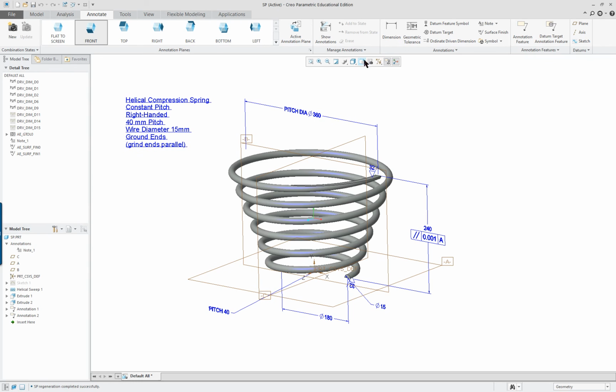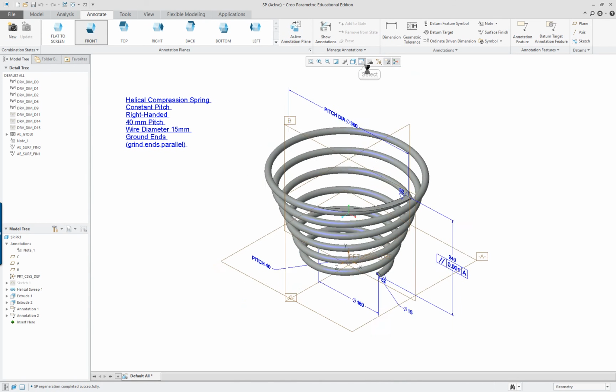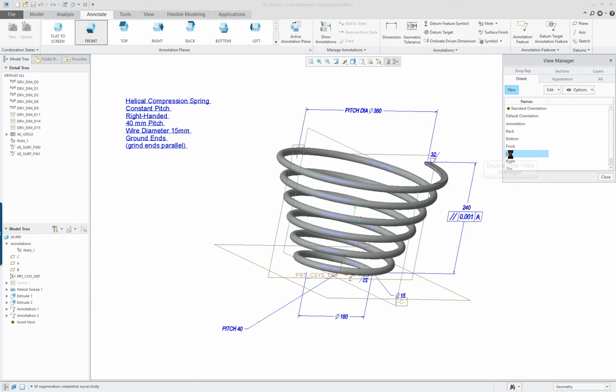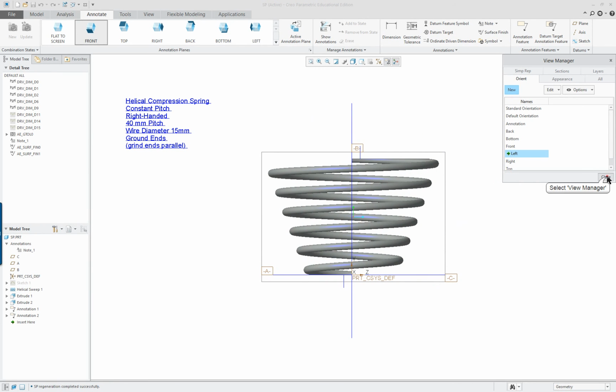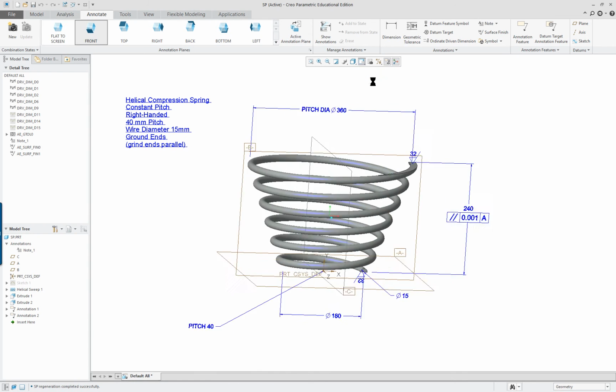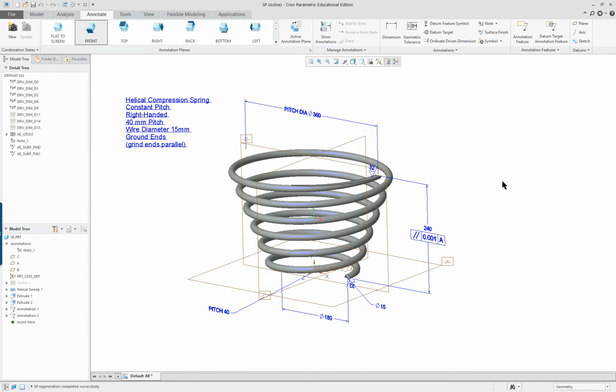Now, you could do work on the project. Doesn't mean anything has changed here. So let's go into standard orientation. Let's go into left. So you can get it a variety of ways, but this is now available as a named view. And you could put that on a drawing if you wanted also, and use that particular view.